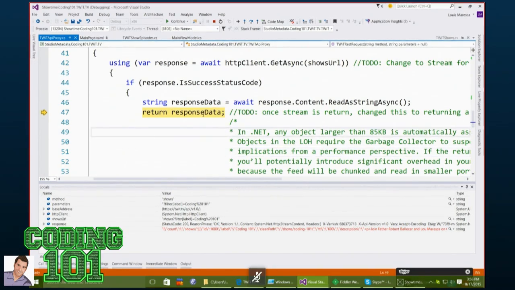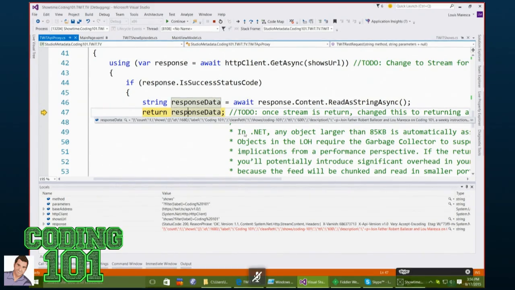So technically, if I were to retrieve all the data for every show on TWiT, it'd be larger than 85K, which means I'm going to put this object on the large object heap, and it'll potentially at some point have to be cleaned up.